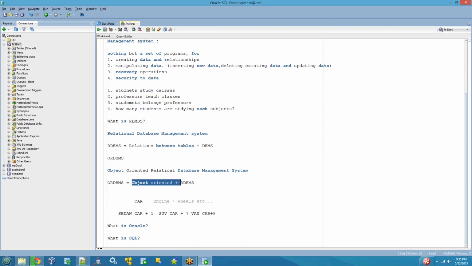Object-oriented feature. So now what is Oracle? Everybody is clear on the difference between DBMS, RDBMS and ORDBMS? Yes or no, please? Anybody have any doubts before going on? Yes, sir, clear.